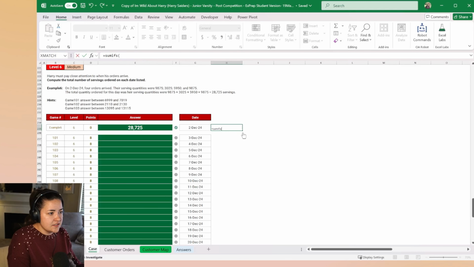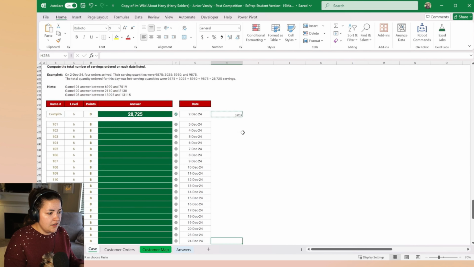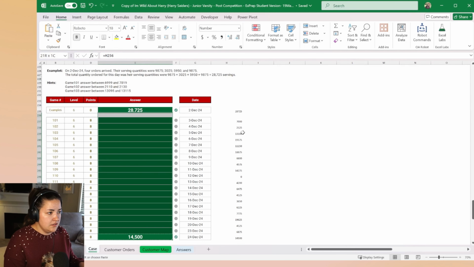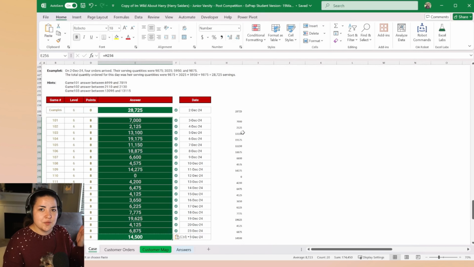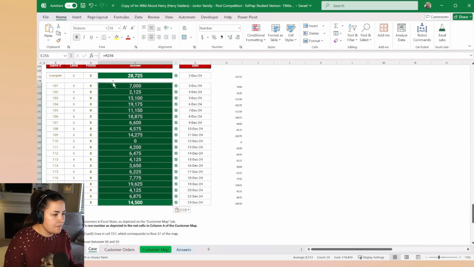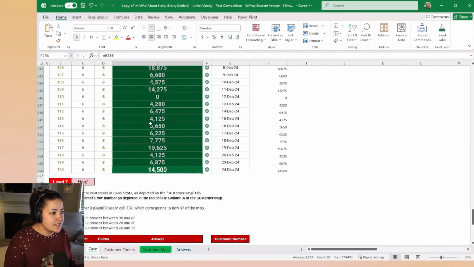Equals SUMIFS. We're going to sum the customer table on servings with the criteria of customer order date equaling that. Easy peasy, guys. Chump change. We're past it. We're too good. Maybe zoom in so you guys can see.